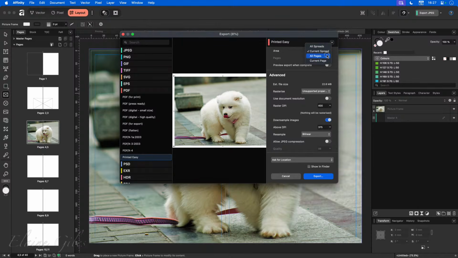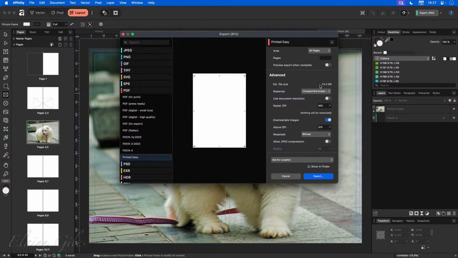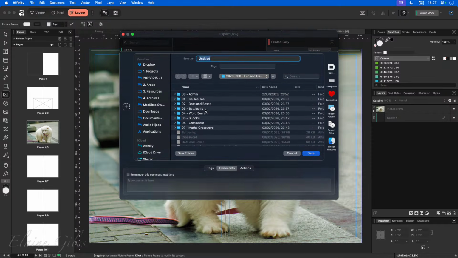Now, if I were to say all pages, it should have a rethink about that, which is why it's estimating the file size here. And it goes away and it has a think about it. Now, it's not showing us the right page. It's showing us page 1, which is no help at all. So what I will do is I will actually export that into the root of that folder. And we will say that that is for print.